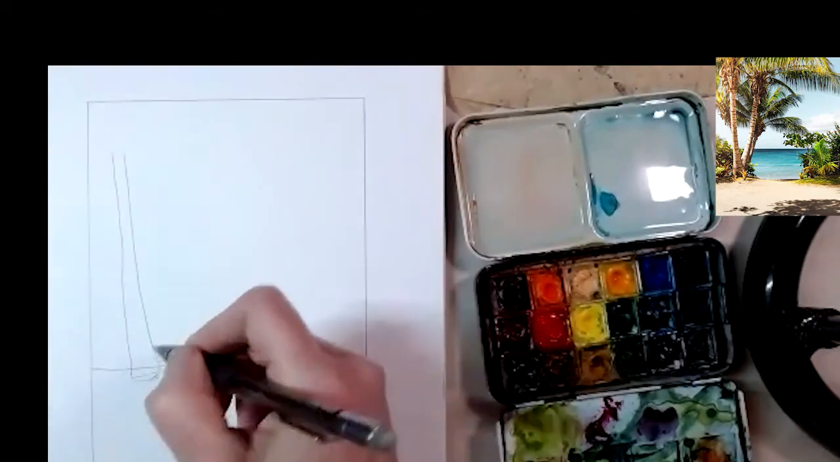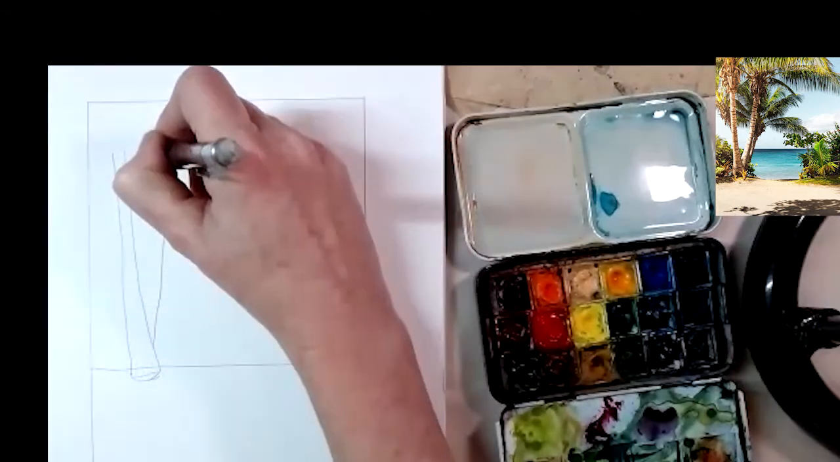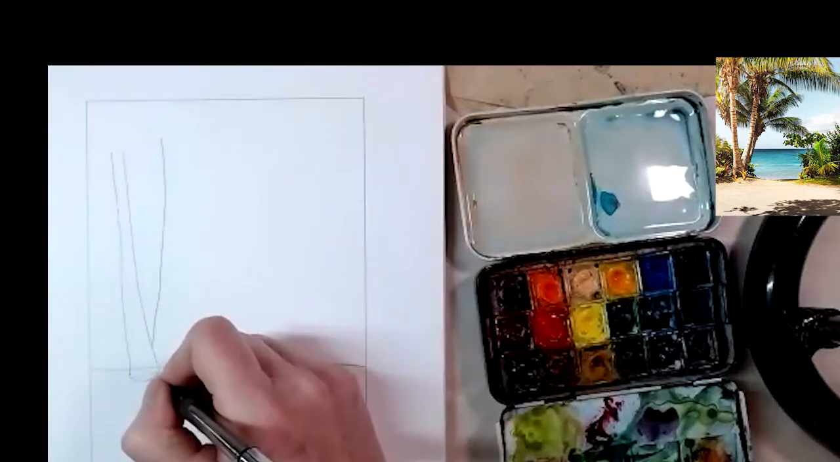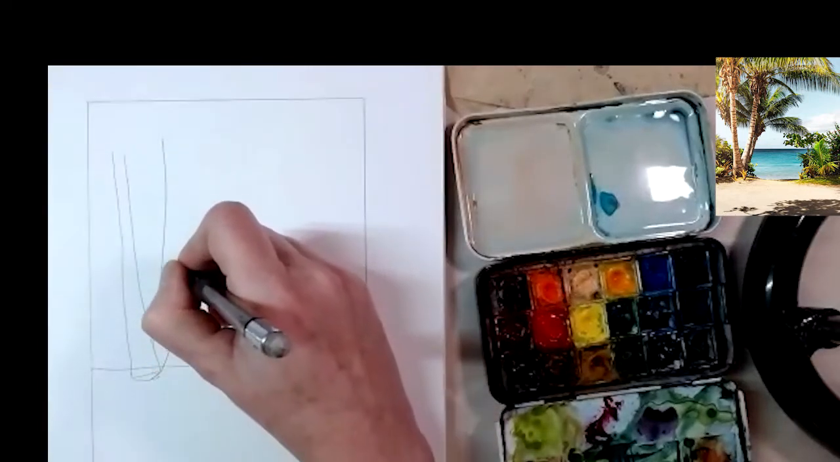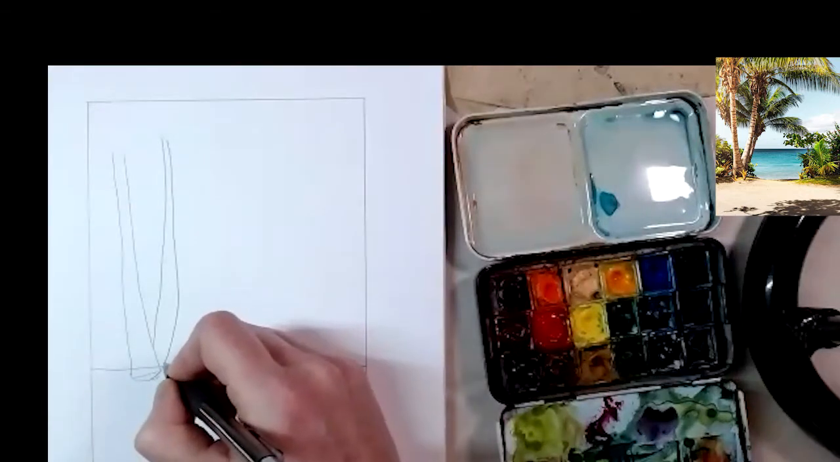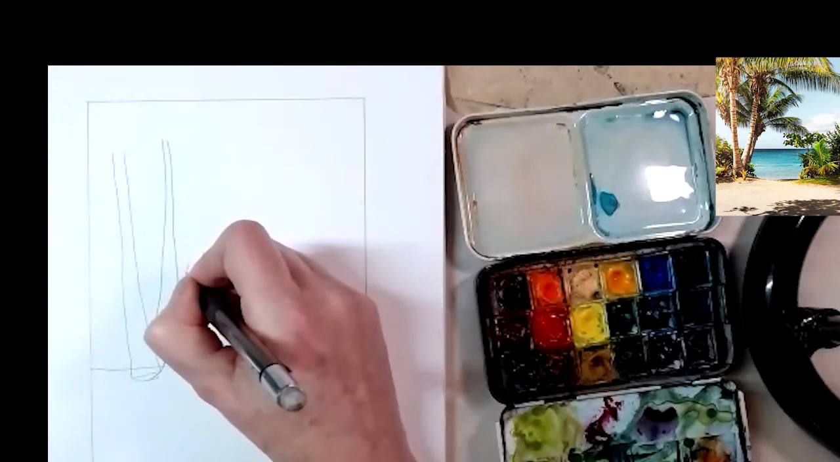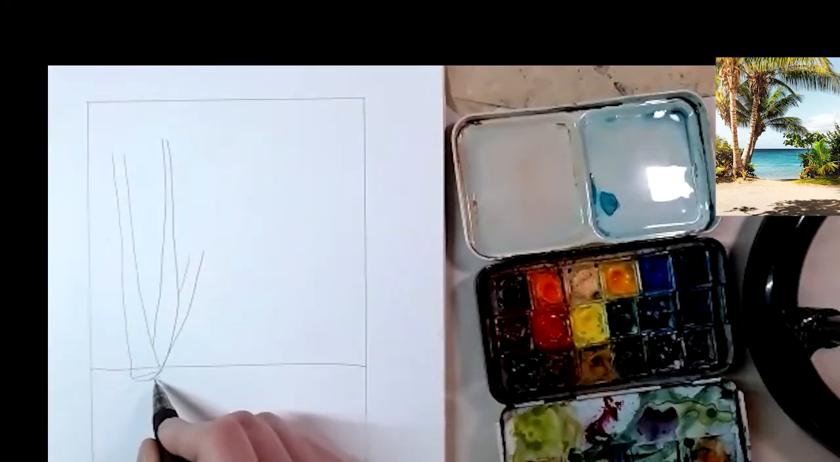So normally I would keep this very light, but I want you to see it. So I'm just going to try to get the big shapes in, and I'm not even worried about getting it wrong exactly, because I'm going to come in and paint, and the paint is what really matters. So I'm just trying to get a sense generally of where everything is.